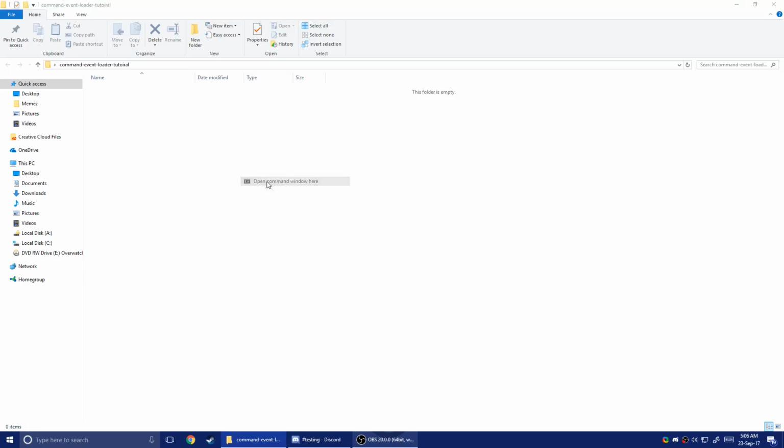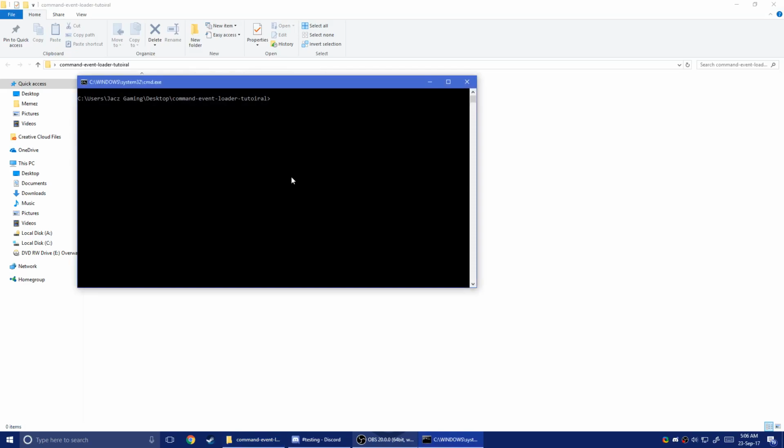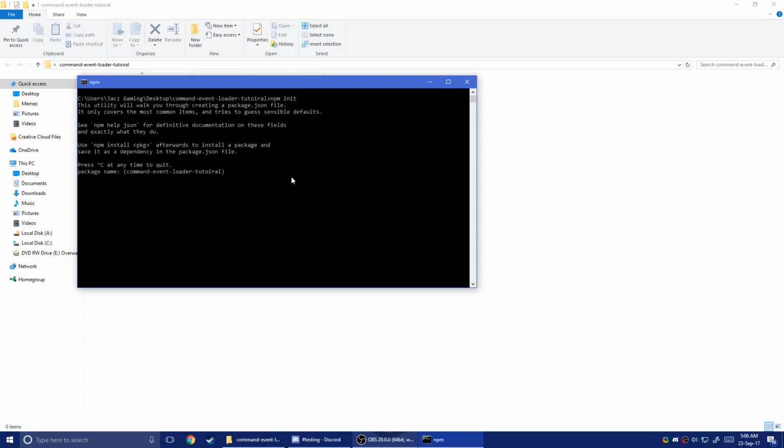We're gonna open up command window and type in npm init. So npm init is the Node package manager command for initting a package.json file. We're gonna do this command here, and it asks for a package name. We're just gonna leave it as our directory name, command event loader tutorial. Version, we'll just do 0.0.1.